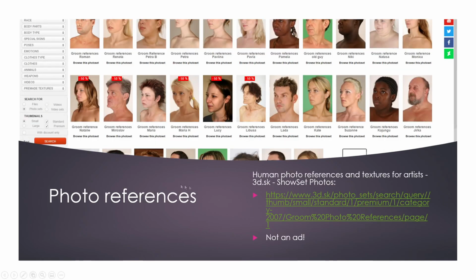Then I would also recommend the photo references from this website I included in my presentation. It's not an advertisement, but I really like the resource itself, because for each person, they make a photo set from different angles, like 20 different angles, and it's super cool. I've never seen such detailed references. You can buy them, each image, and they're not really expensive. I just don't remember the exact price.